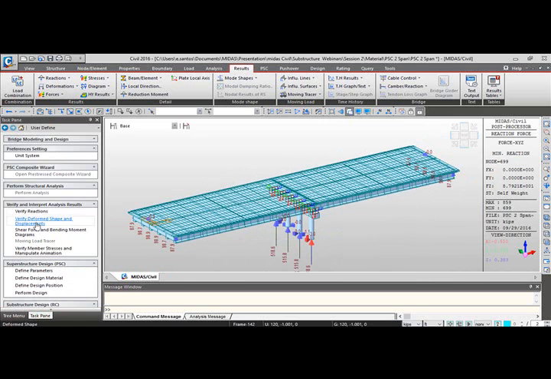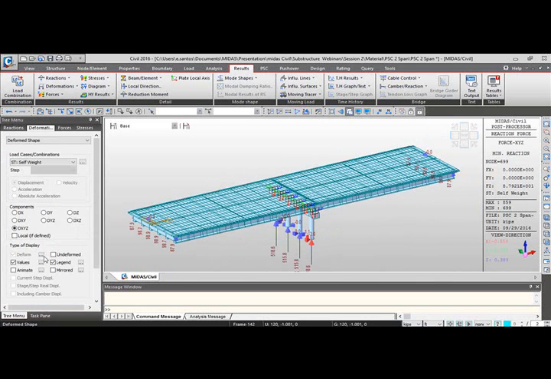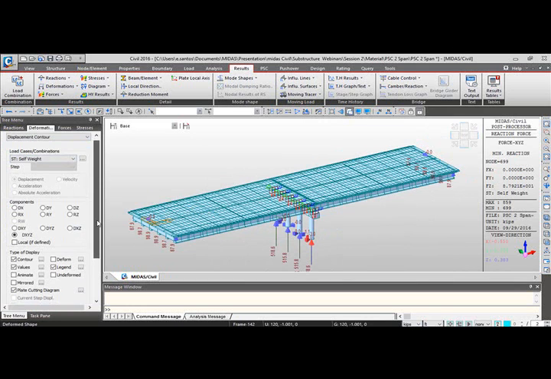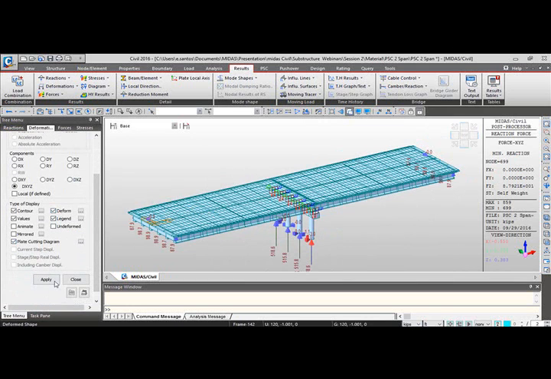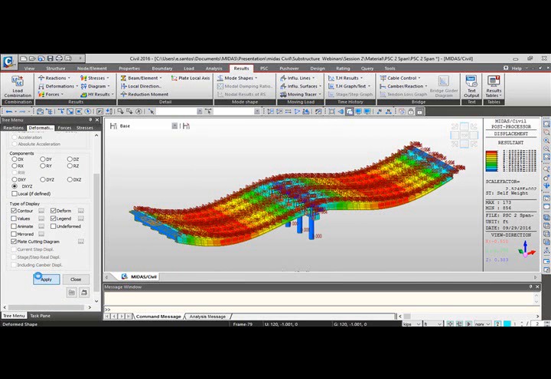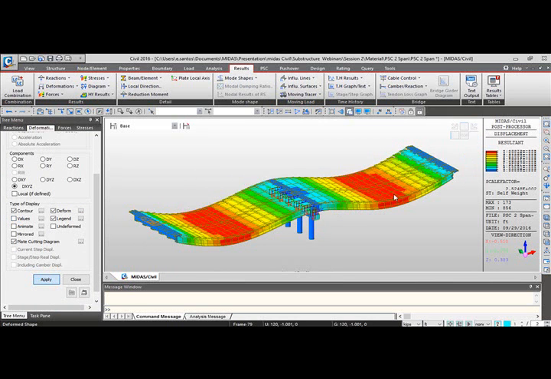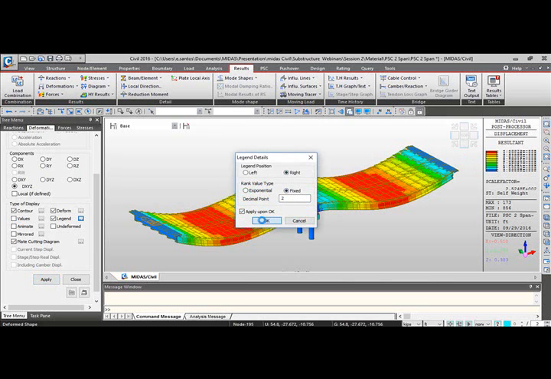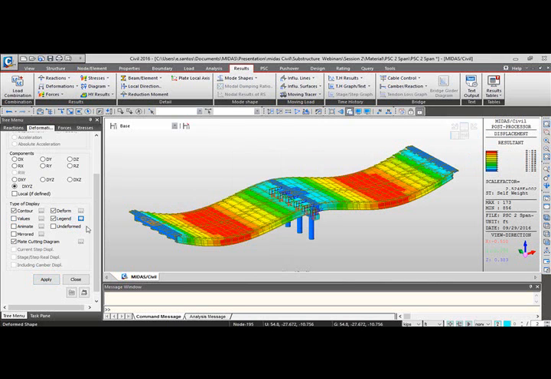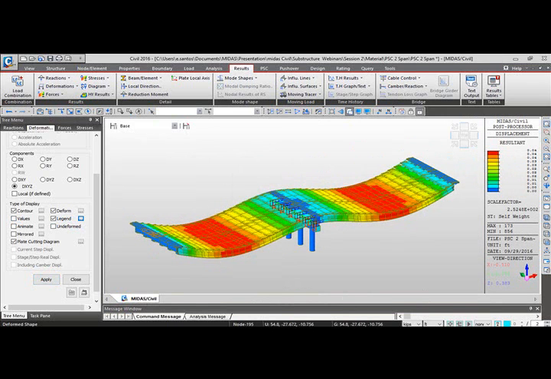Let's go back to the task pane and check the deformation. Let's do a displacement contour so you can see how the deformation is for this particular bridge. Here, let me just take out the values. This is for the self-weight, and this is the deformation due to the self-weight. Let me just fix the legend. You can fix the legend using this function here, and let's see what the legend shows us.